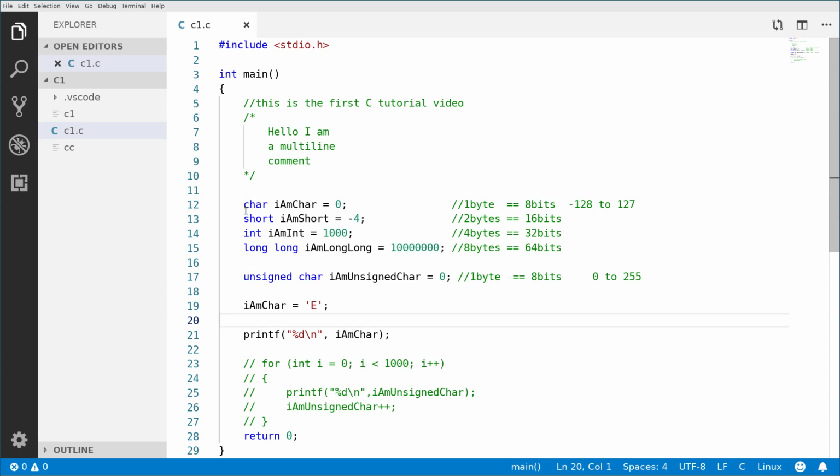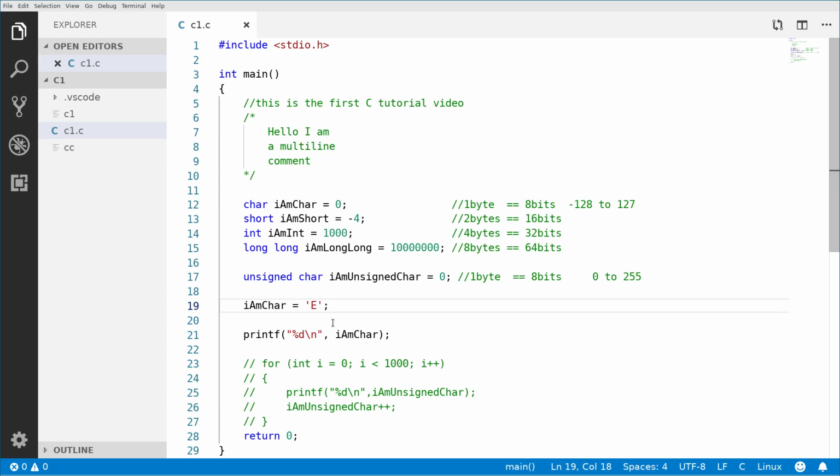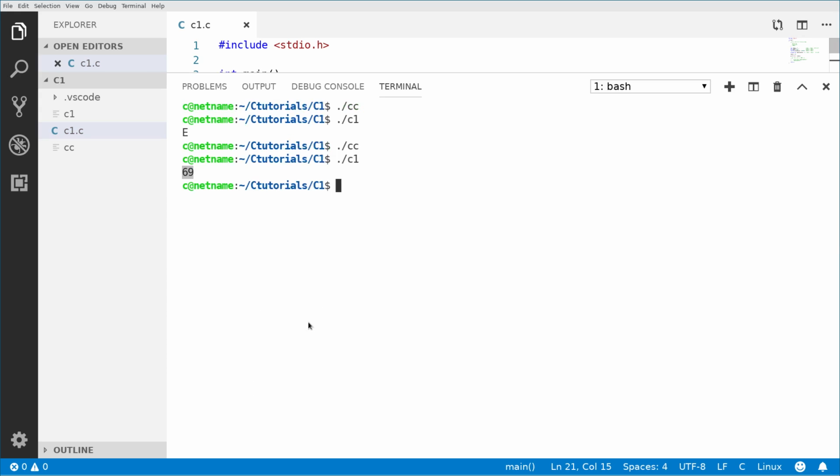Okay? So that's how this works. So what happens if we do the opposite? So remember, this is 69. What happens if we put in this character the 69 number, and then of course if I print it as decimal, it will print 69. Okay, so let's just test it, and it prints 69.